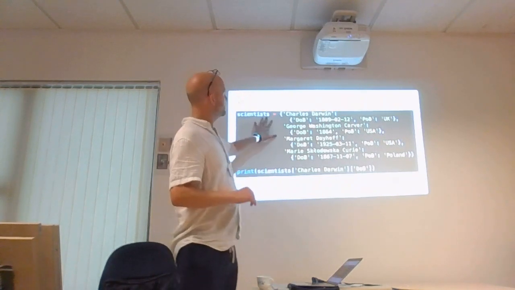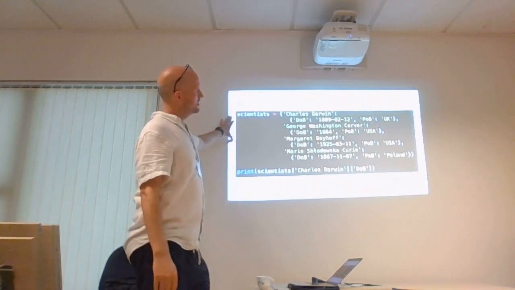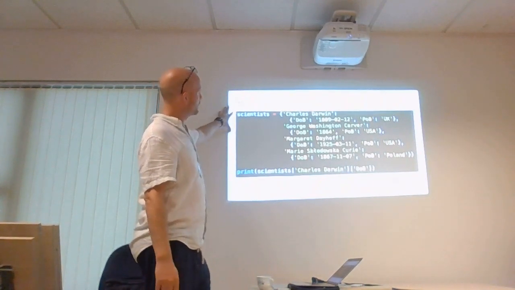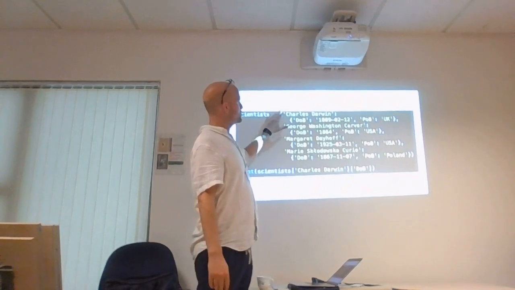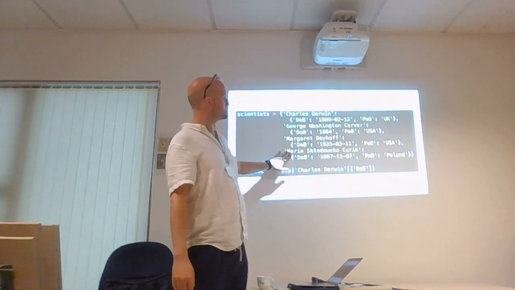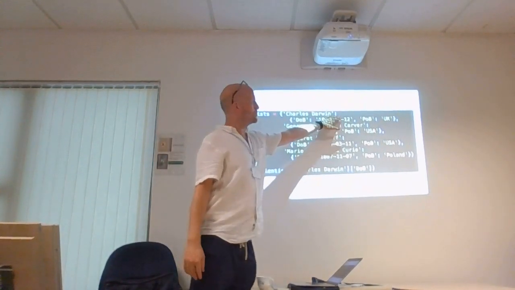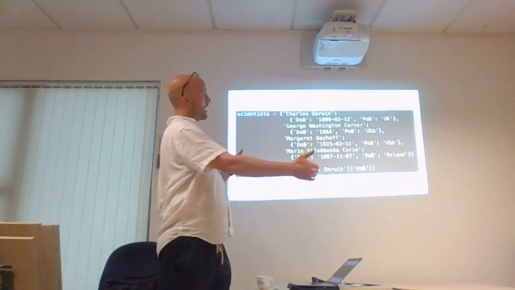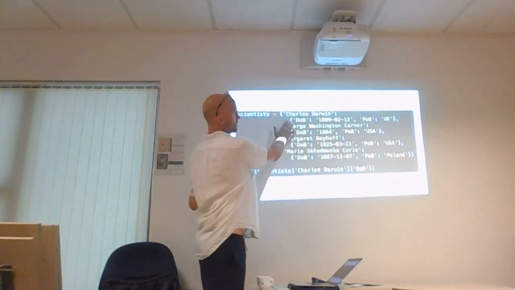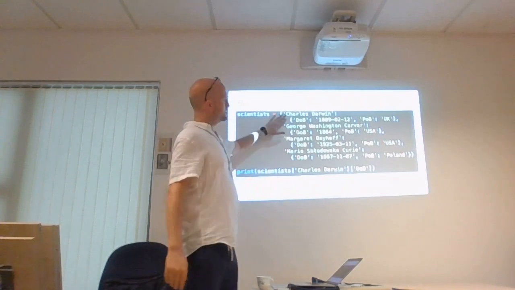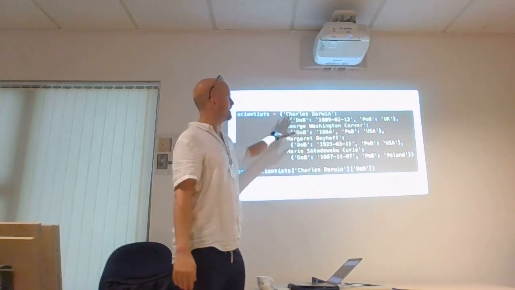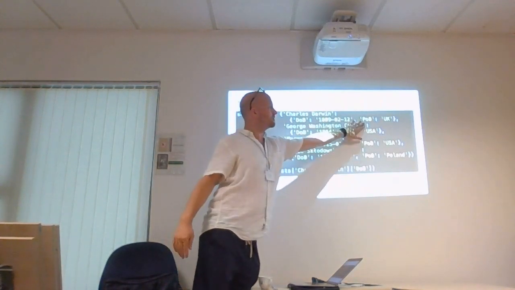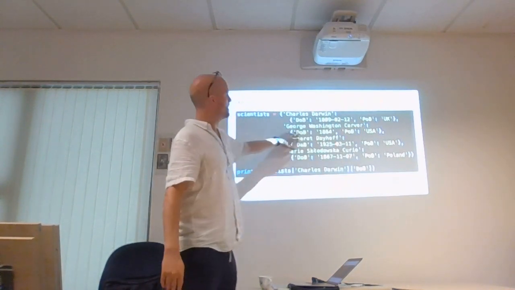So now we have dictionaries within dictionaries. So the overall dictionary is called scientists, and then the keys in that dictionary are still the names of the scientists, but now the values, rather than being a single string, is another dictionary. And each of the dictionaries has two keys in, the same keys. We have date of birth and place of birth, POB, place of birth.